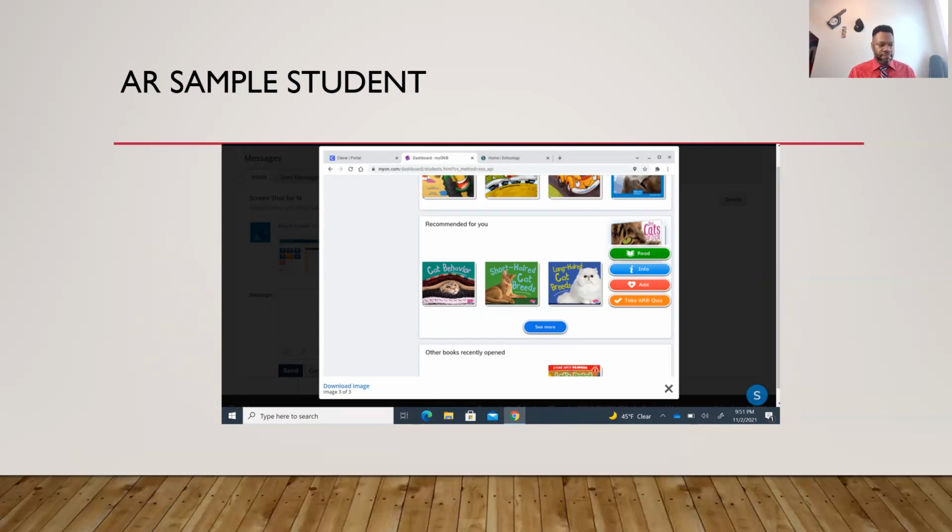But these books on recommended for you that we're looking at right now, that would be in the ZPD. So really they could read these by themselves. So if the child didn't need the accommodation of listening to the book, this child would be able to read those books independently and be able to do this.